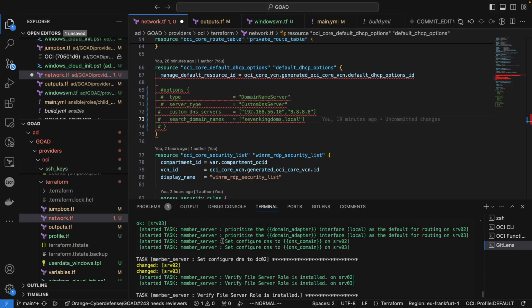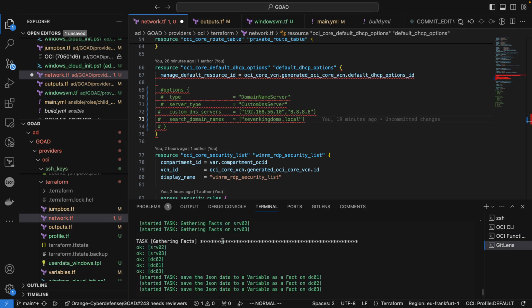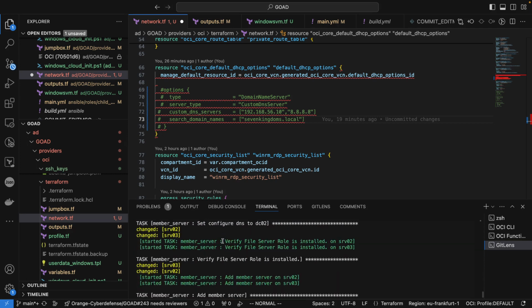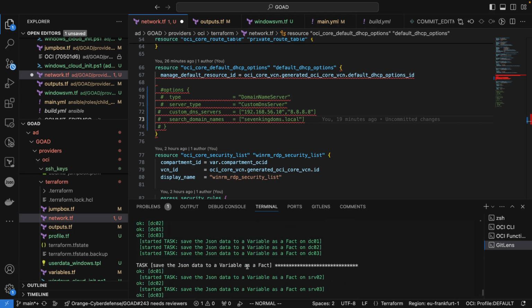So, another update. Those 5 initial minutes went well. We are gathering facts. We did a file server install on server 2 and server 3, and we added the additional server to the domain and so on.